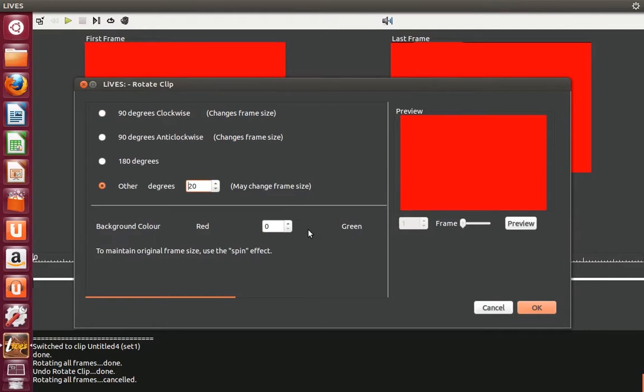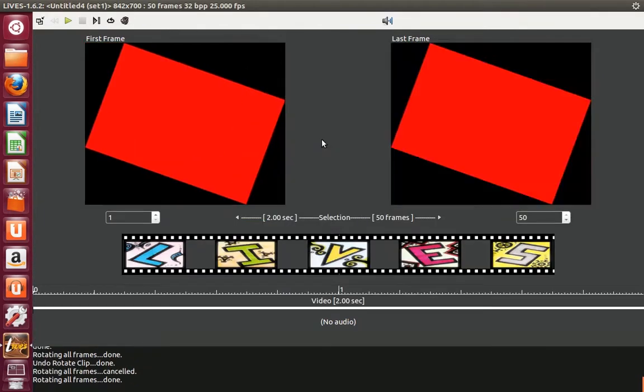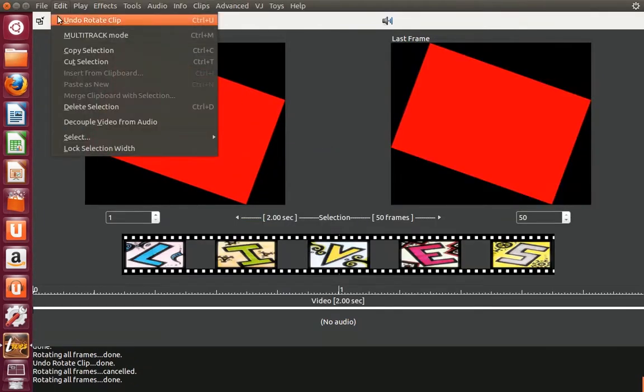You can also enter a background color. This is used to fill in any blank space to make the frames rectangular. As usual, during processing you can preview the rotated frames, you can pause the processing or you can cancel. Once paused you can again preview the processing, resume rotating or cancel. Rotate can be undone using the menu option Edit, Undo, Rotate Clip.